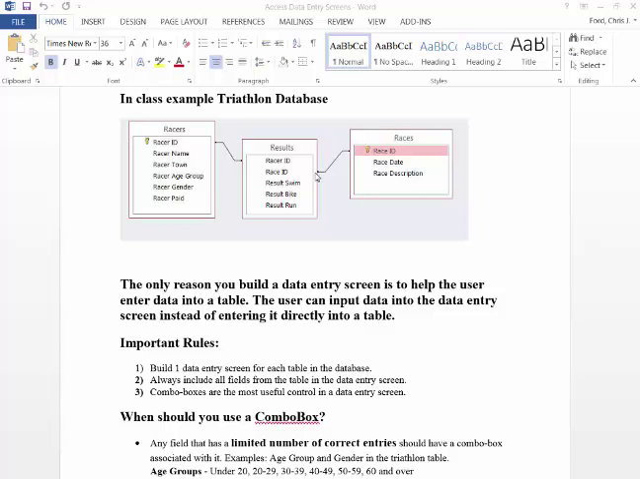There's a lot of things that you can do to help a user enter data, especially if it's a relational database, because in a relational database there's additional challenges when it comes to entering data that we don't have in a flat table. There's some important rules you want to follow whenever you build a set of data entry screens. For example, if I was building a set of data entry screens for the Triathlon database, I would build one data entry screen for each table.